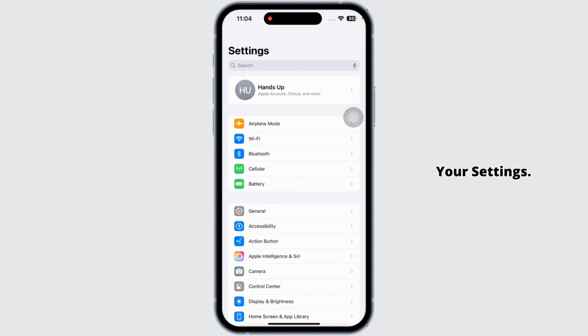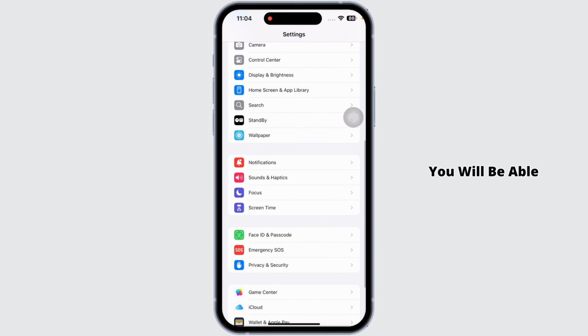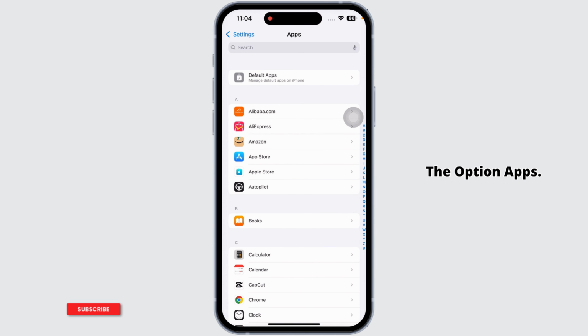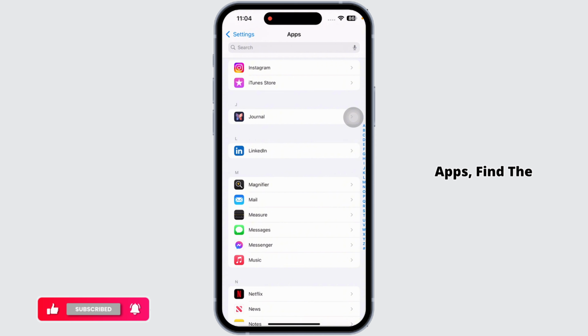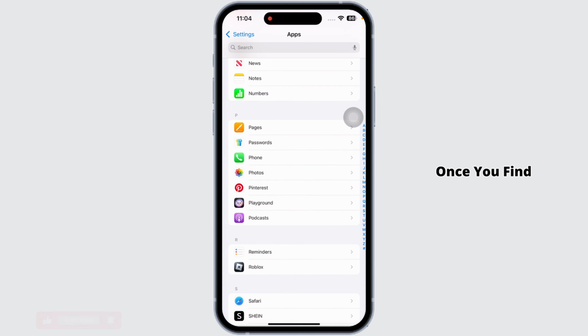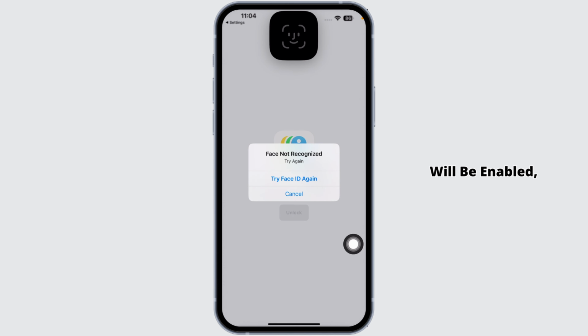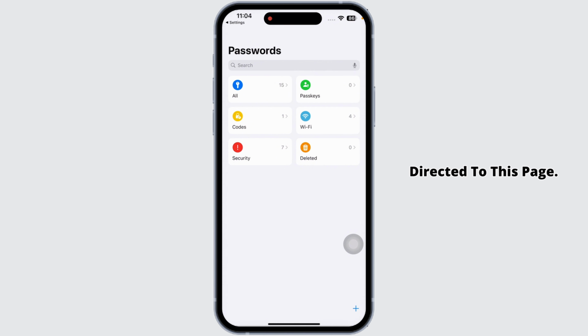Firstly, launch your settings. If you're on an iOS device, you will be able to find the password if you have saved it. For that, head towards the option Apps. From the list of the apps, find the app Passwords. Once you find it, open it. Now scroll down, click on the option Open Passwords. Your Face ID will be enabled or you'll be prompted to enter your passcode. After you type it in, you'll be directed to this page.